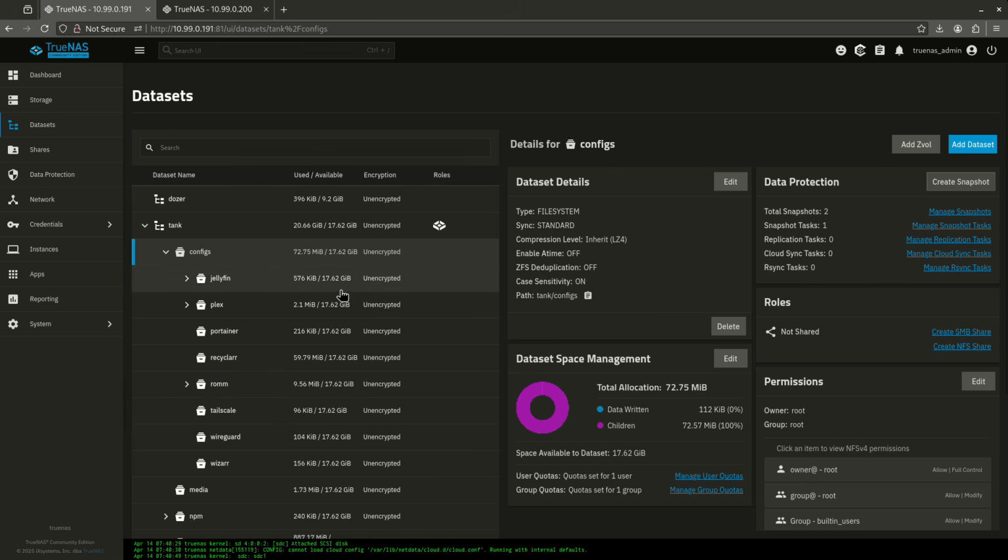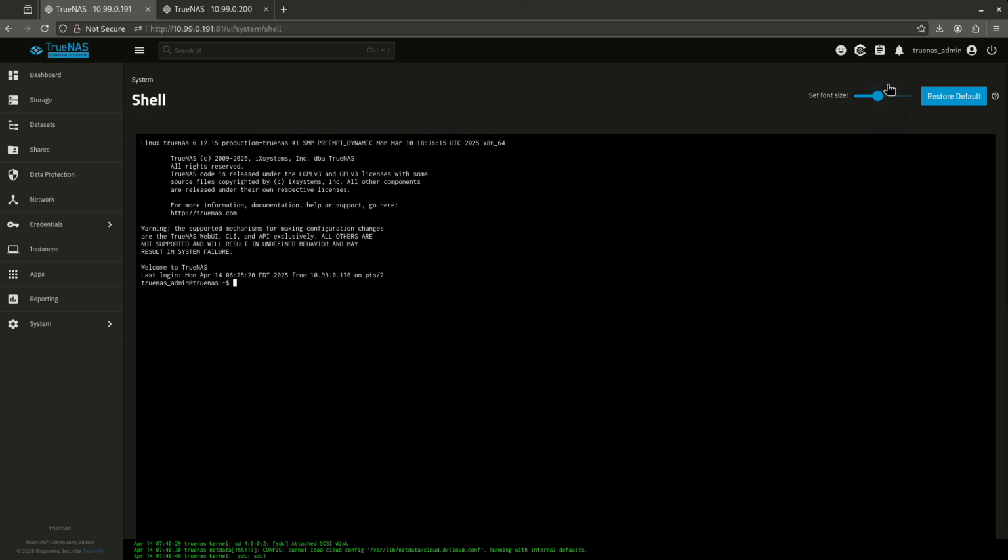So what I'm going to do is also simulate a change so I can show you guys how to recover from a loss. Let's go in here and let's say I'm going to mess something up on purpose. So because I've done a snapshot here, let's go into Recycler. I'm going to come into the shell really fast. I'm going to show you what this is going to look like.